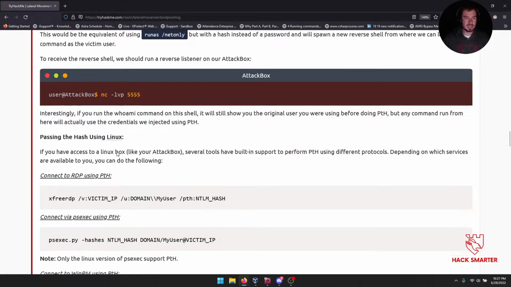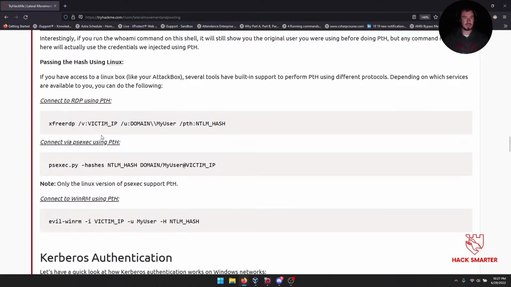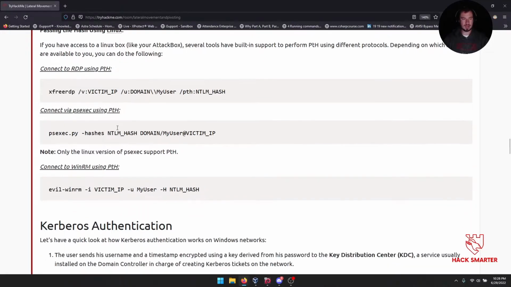Passing the hash using Linux. If you have access to a Linux box like your attack box, several tools have built-in support to perform pass the hash using different protocols. Depending on which services are available to you, you can do the following. Connect to RDP. I don't like using RDP, but it looks like we can pass the hash with xfreerdp. That's cool, I didn't know that.